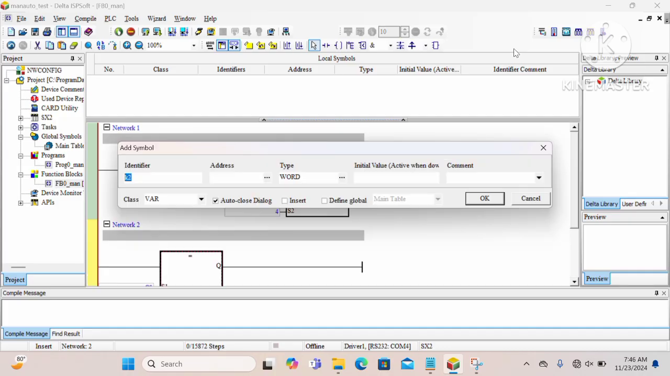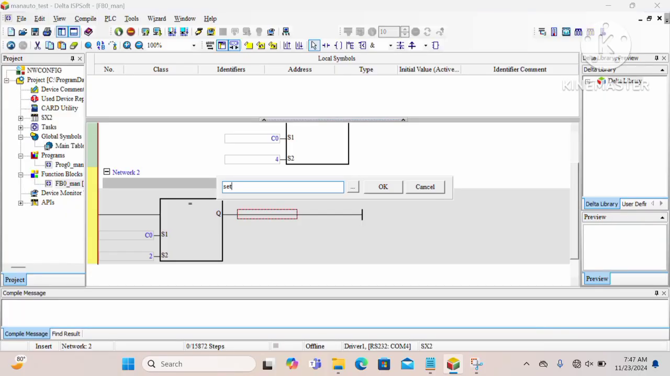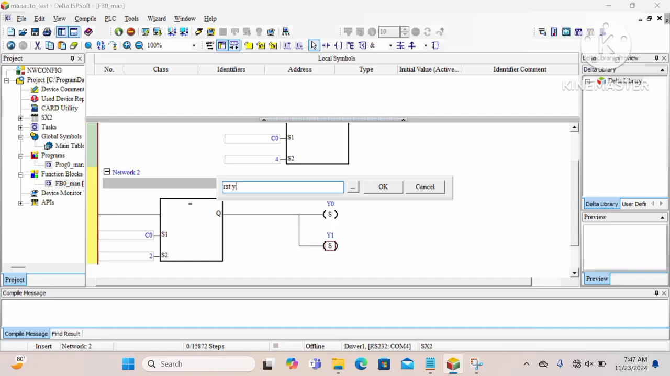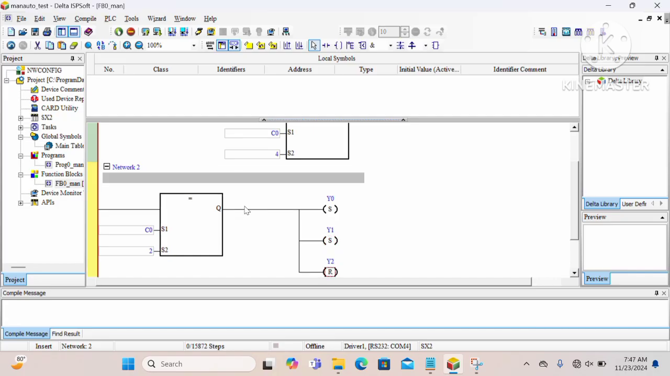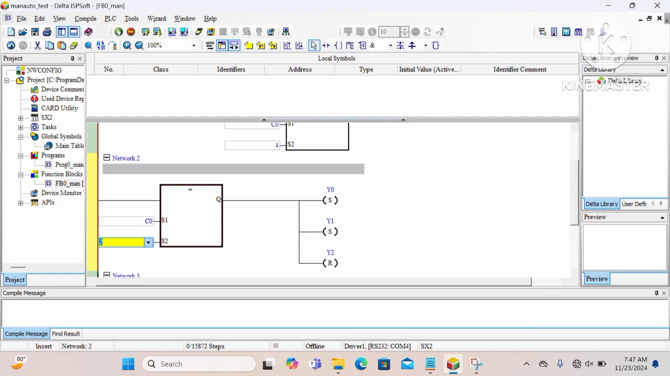By mistake I wrote K2 here. Don't use K2; here we are going to write 1 only. I will correct it later. Then set Y0, set Y1 and reset Y2. When the counting value is 1, Y0 and Y1 become high, and in that case Y2 remains low.